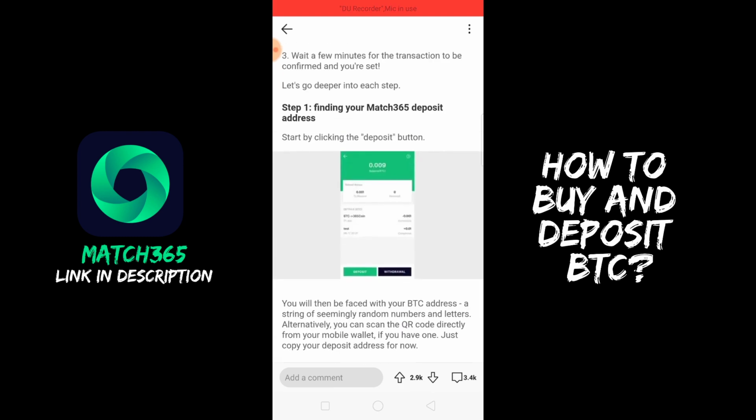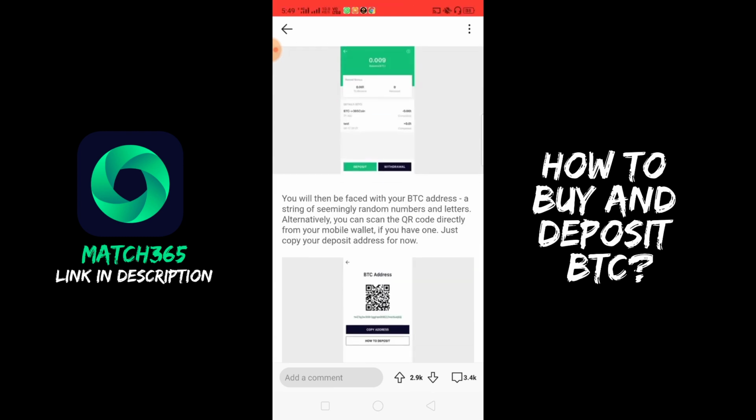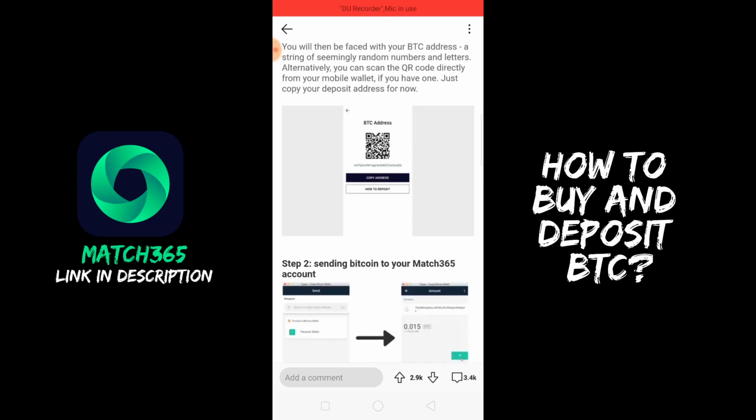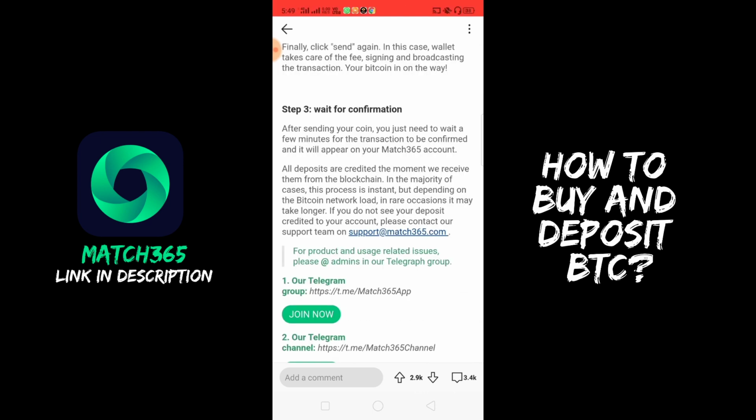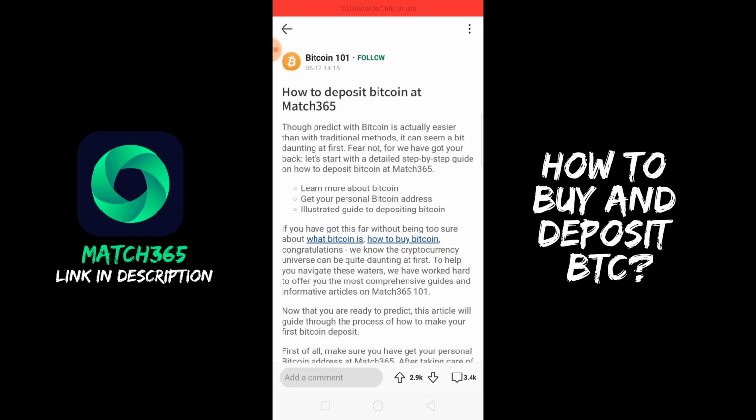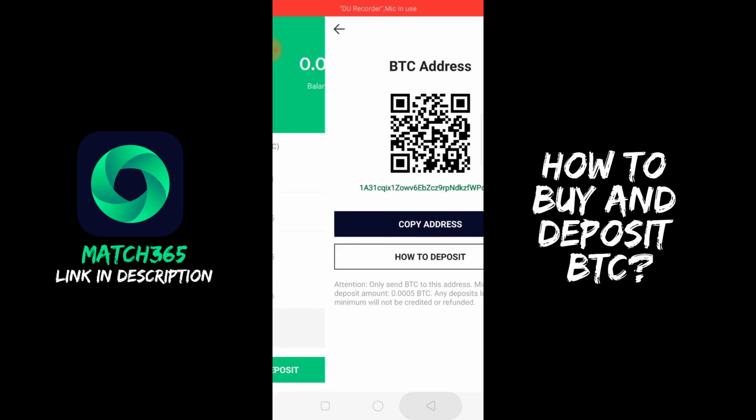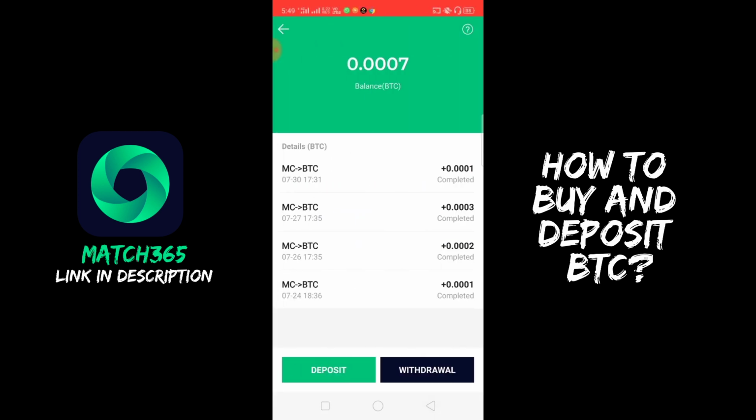Like here you can see step 1, finding the deposit option. Step 2, you have to copy the address, you have to paste the address also, and in step 3 you have to wait for confirmation that the transaction was successful. So in this order you can deposit your bitcoins from different wallets. And if you want to withdraw this bitcoin to another wallet, if you want to withdraw your earnings, you can just simply click on withdraw.